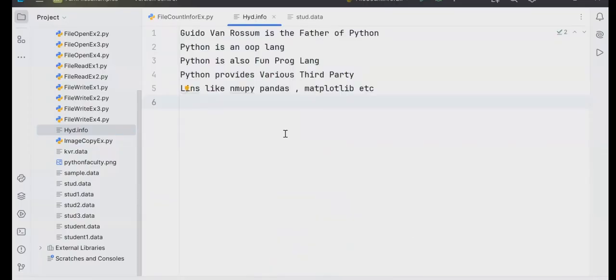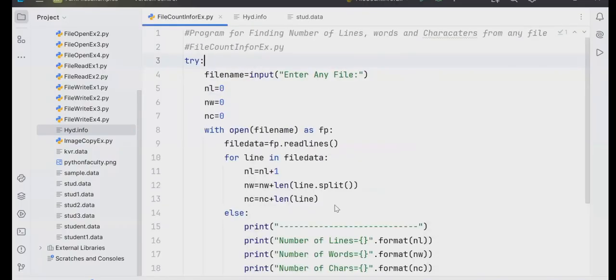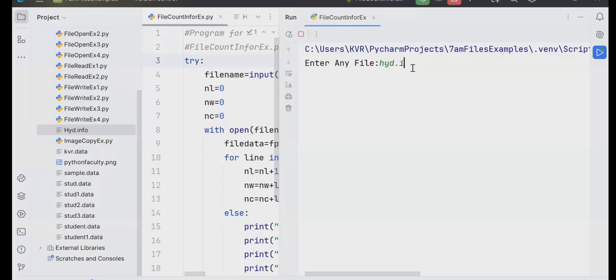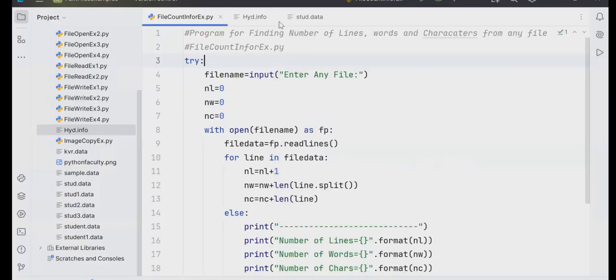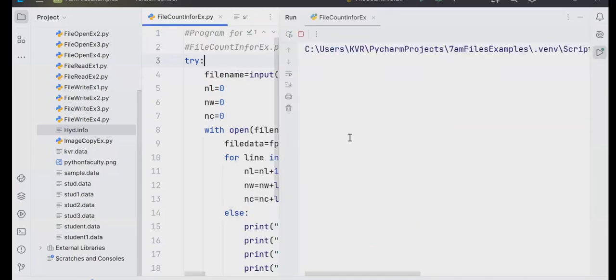HYD.info, this I want to measure it. How do you do that? Go to the place. Here I write it. HYD.info, we got it. Completely getting. Now I want to go for what? STUD1.data. No data present over there.